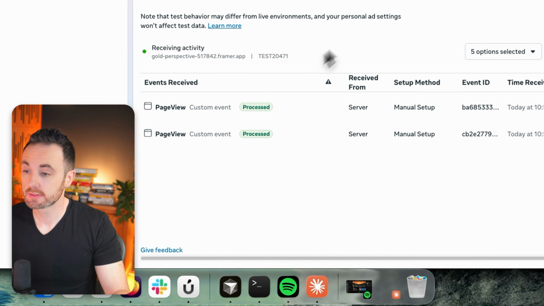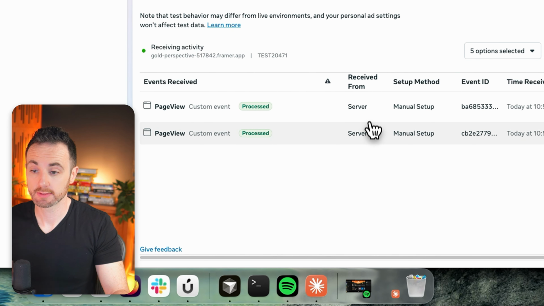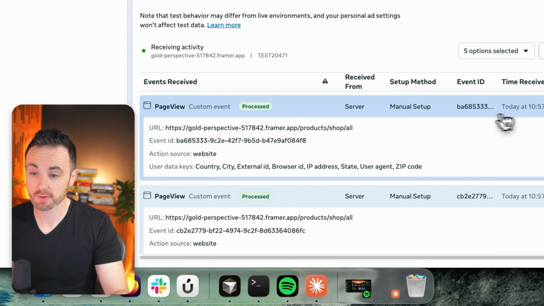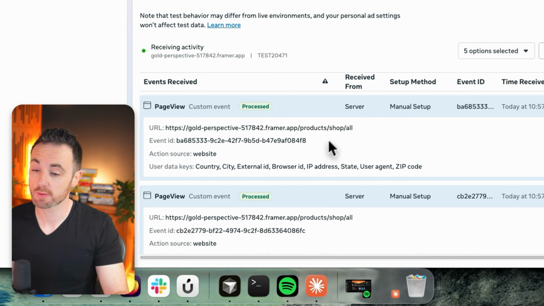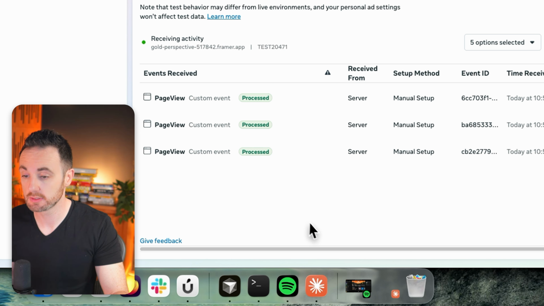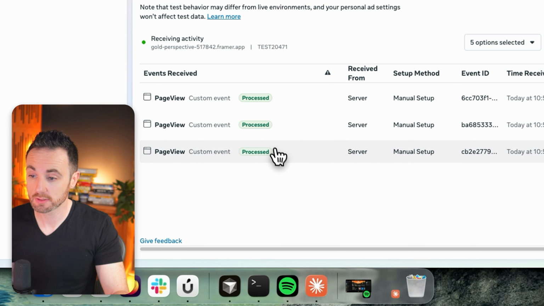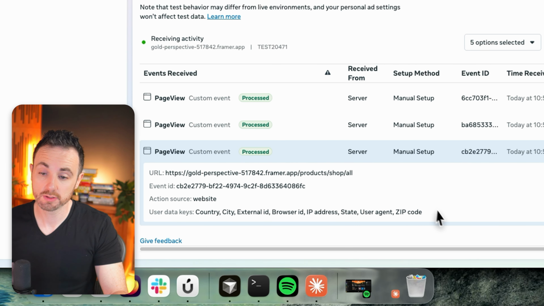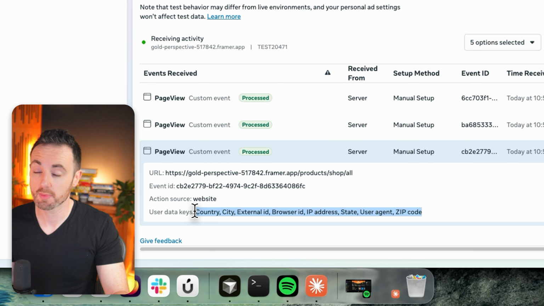So the first one we can see is PageView coming in. It has 2 page views from the server. They both have different event IDs, so those are 2 separate page views. You can see all of this information that's been collected automatically: country, city, external ID, browser ID, IP address. We have another page view come through there. State, user agent, and zip code. So all that information is automatically collected in PixelFlow no matter what for each event.